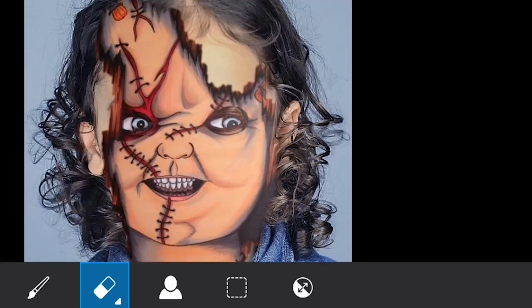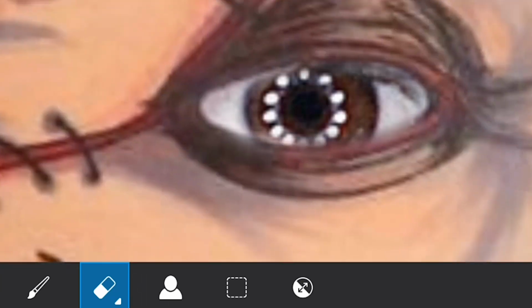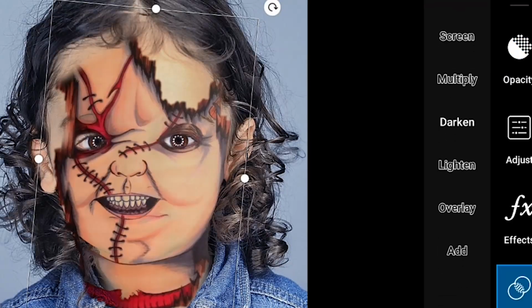Make sure that you erase the eyes of the sticker as well. Now blend and darken the sticker and click Done. The Chucky mask is ready.